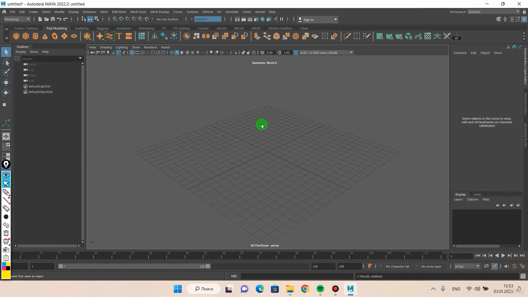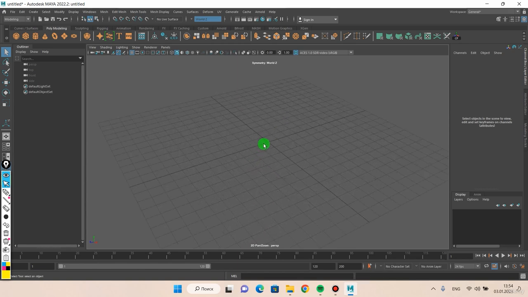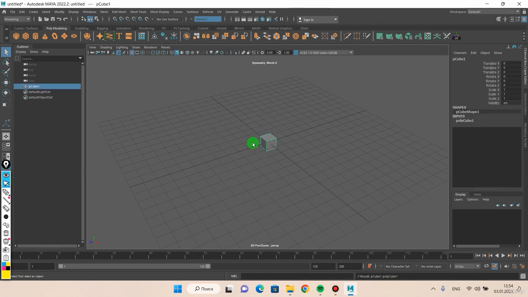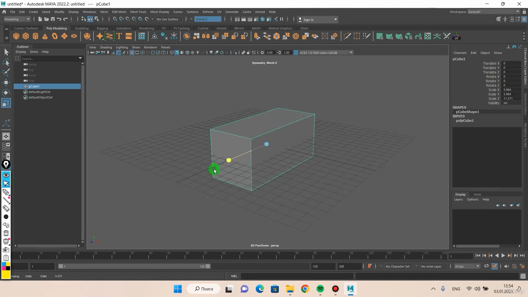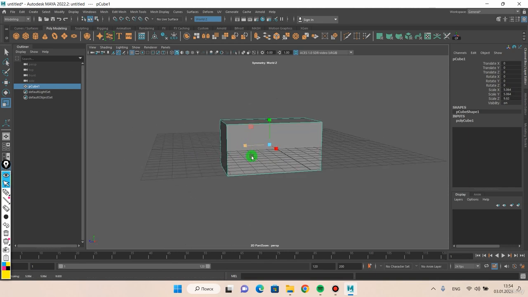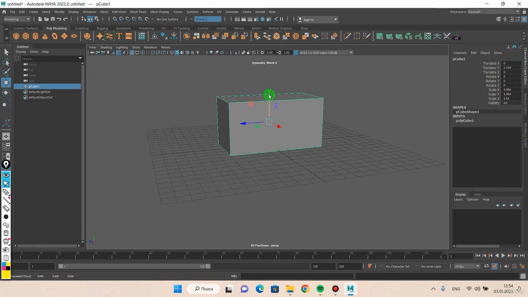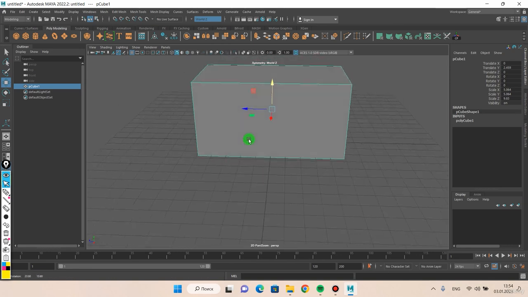Hello everyone, and this is going to be the modeling lesson. In this lesson we are going to model a box for ammo, some kind of gaming box. We are going to model this box by using the hard surface technique, so we will not apply smooth subdivision after we model it. We will just hard surface this object.